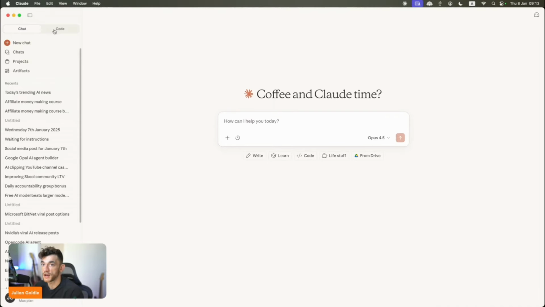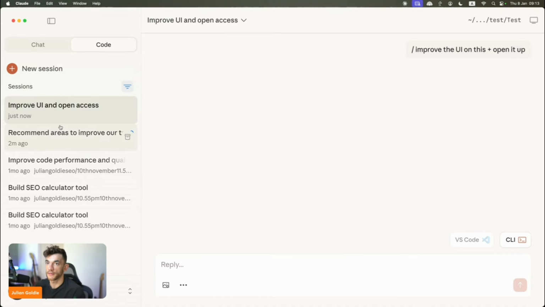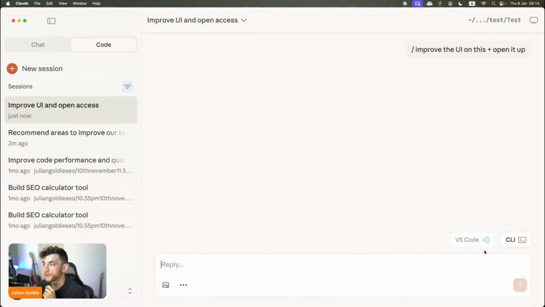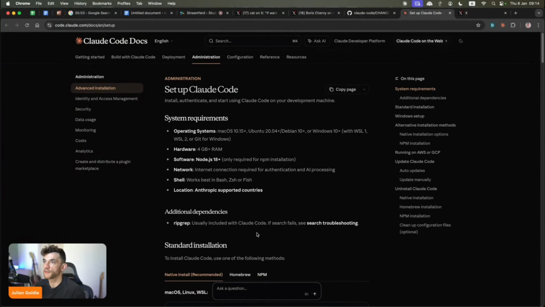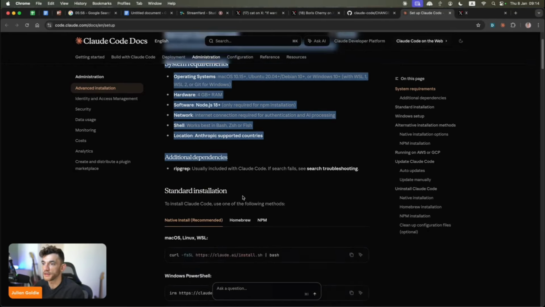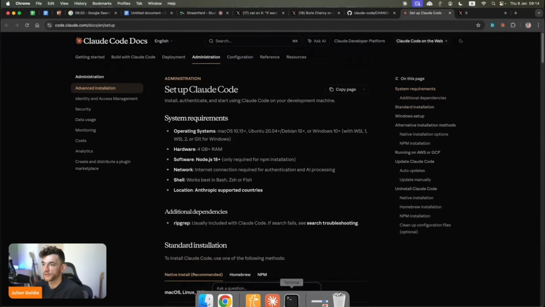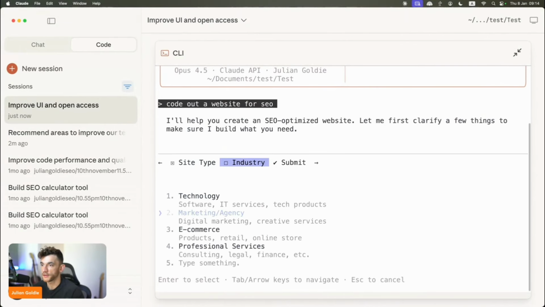We can also go back to the chat whilst waiting for the code to finish off. It's beginning to update right here, and from here we're good to go. We'll just hit allow once on this. You can also use this with VS Code or the CLI as well. If you click on open terminal here, you can actually use the terminal inside code. If we say, okay, code out a website for SEO, we've got a much nicer UI. If you want to get started with setting up Claude Code, you can see all the instances right here and how to set it up. But inside the terminal it's a lot more complex, as you can see, whereas if you just install it inside Claude Desktop, it's so much easier. The UI just looks 10 times better.